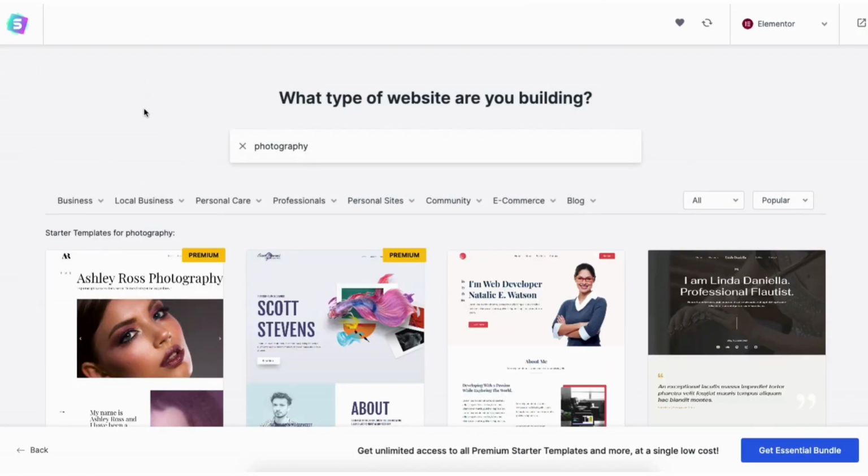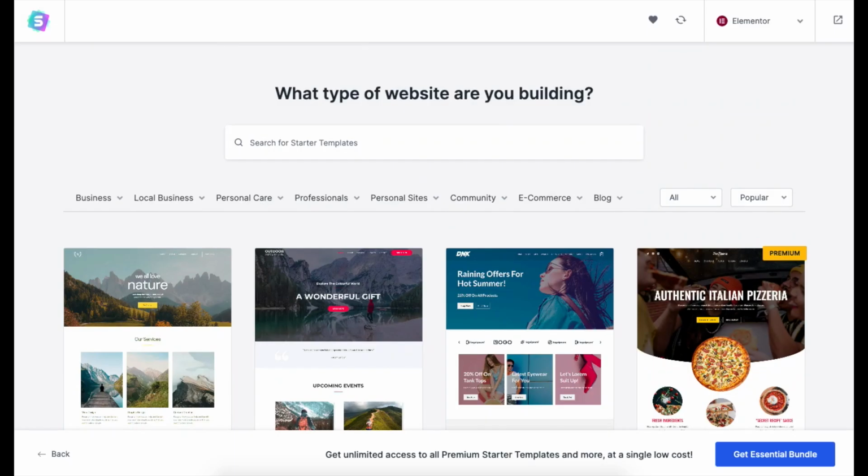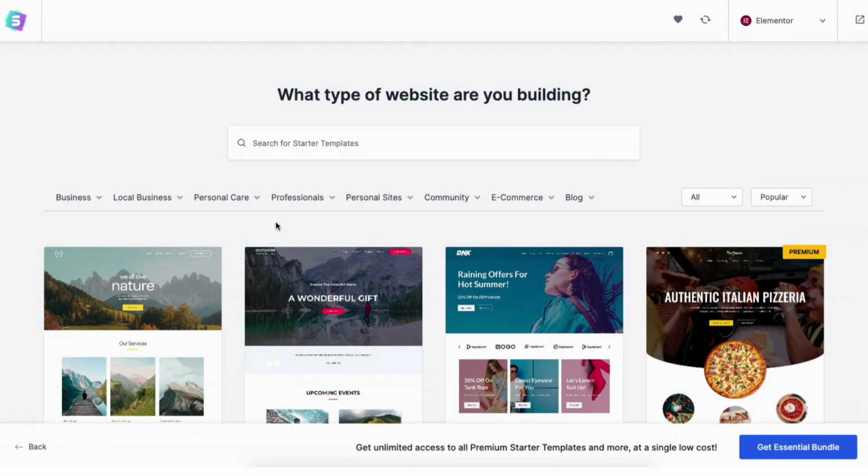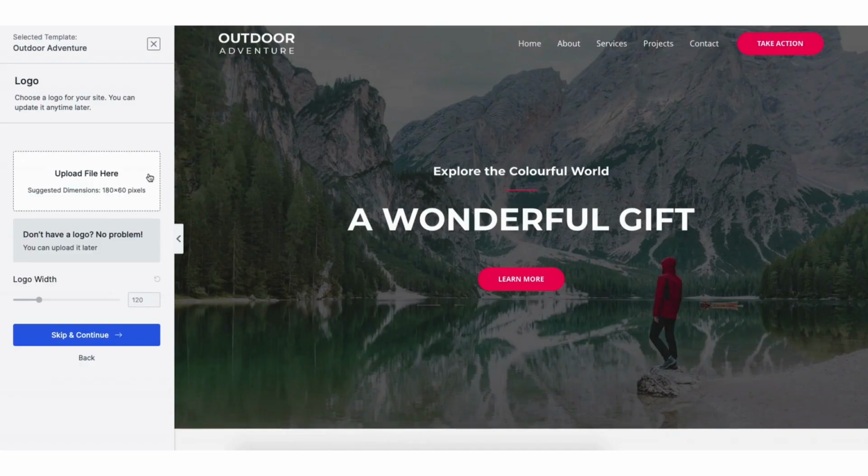Now let me walk you through the steps on how to choose your theme and build your site with the drag and drop editor Elementor page builder. Select the theme you want. I'll choose this one. You can upload a logo if you'd like. You can do this at a later time, so if you don't have one now, no worries. Click the Skip and Continue button.